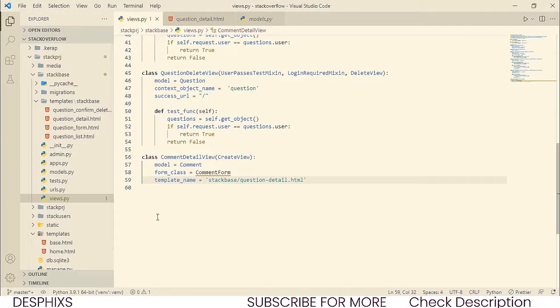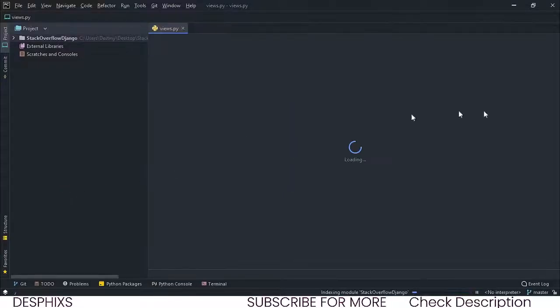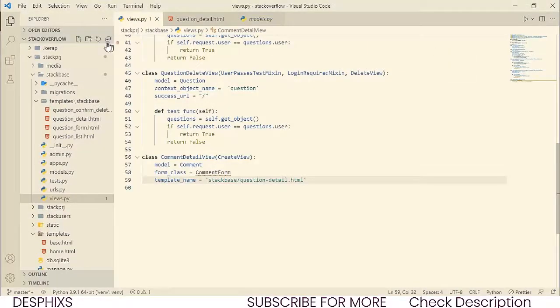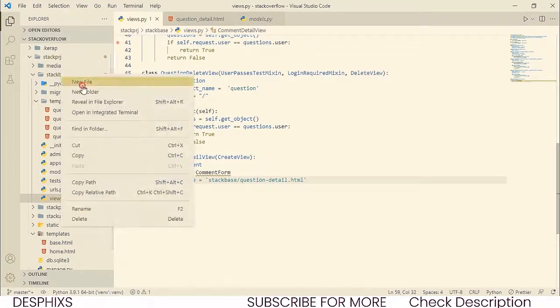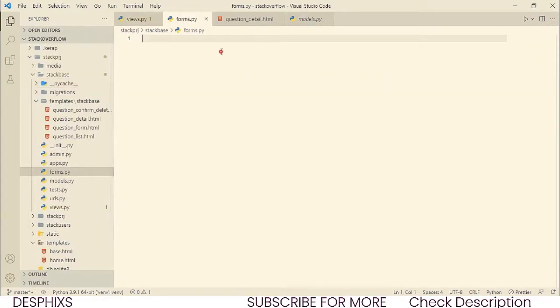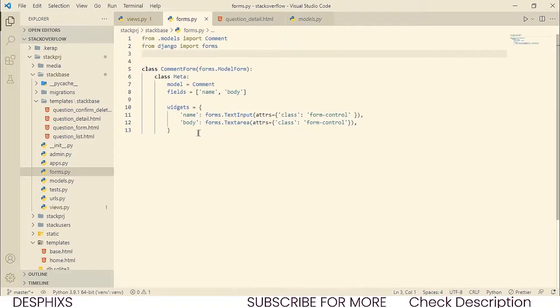Okay guys, so we are getting this error that says comment form is not defined. Now how do we make it defined? So we simply, okay, why is PyCharm opening up? That's kind of weird. Okay, so what we simply want to do is come over to the stackbase, and we want to create a new file, and this one is going to be forms.py. So over here I already have a code that we're going to use. So let me go ahead and explain this to you guys.